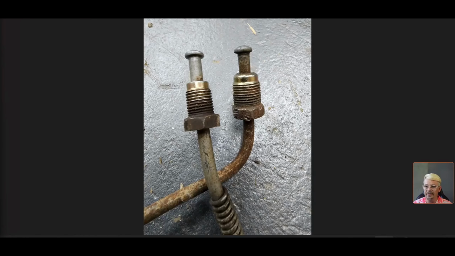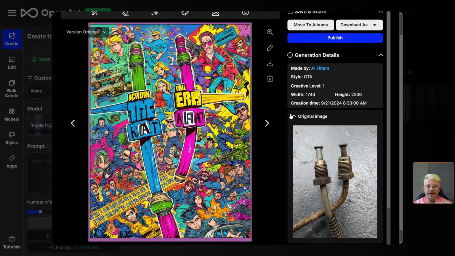This snapshot here is of the ends of two of the brake lines on my truck that were busted that I had to replace. All these ends are different, so I needed to know what they look like when I went to the auto parts store. That's the only reason I snapped this picture. But today I thought, what the heck, let's see what I can do with this in an AI filter. I didn't expect anything, but then using the GTA AI filter, this is what it came up with. There's a whole lot going on in this image, and I think it's pretty cool.